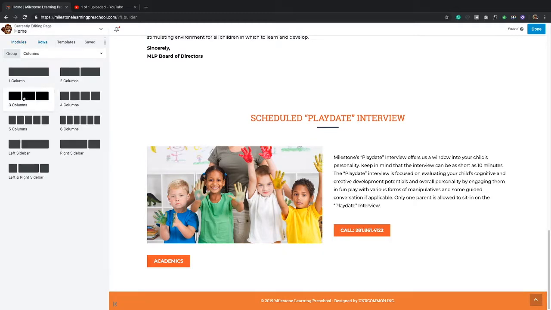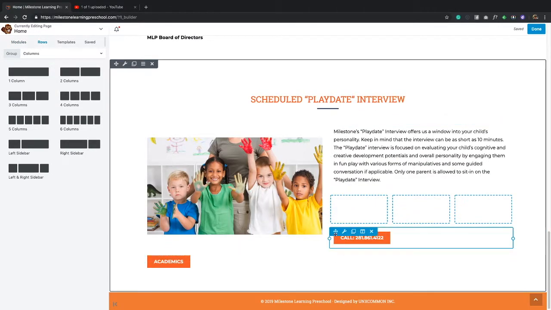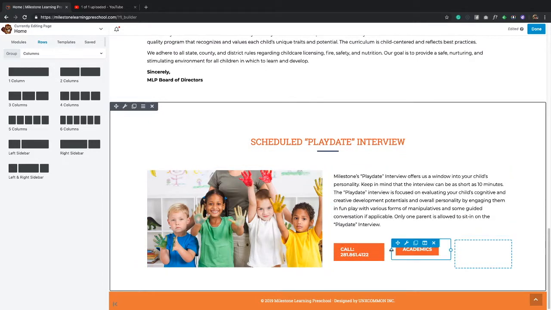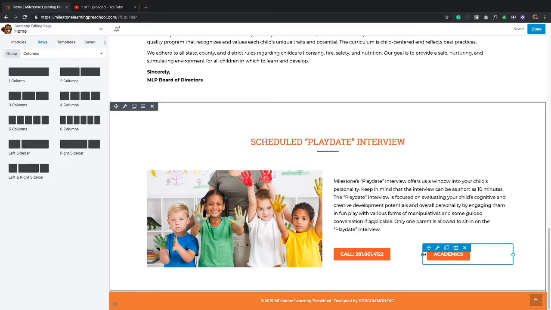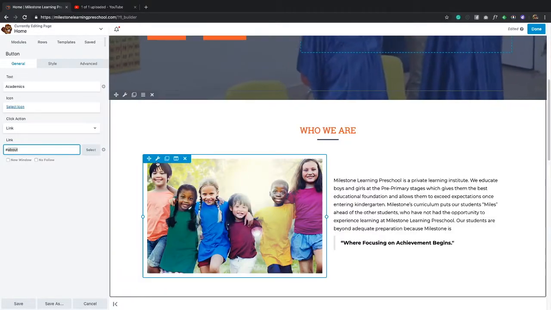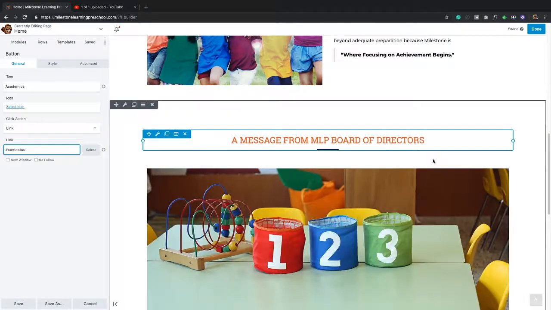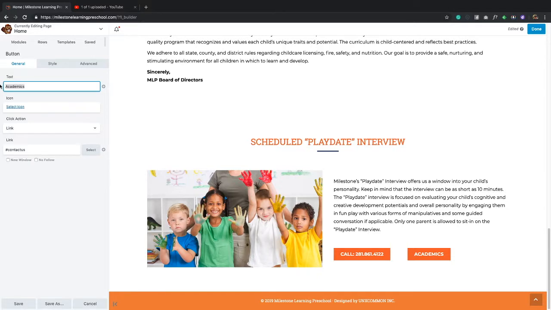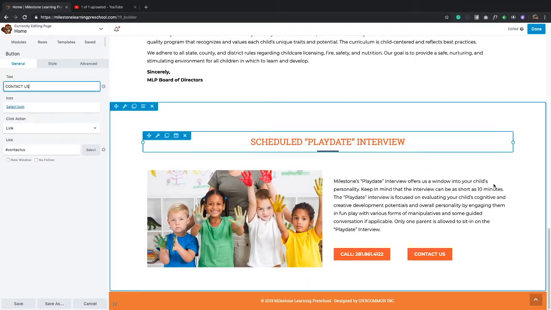Let's click on rows. Let's drag out three rows here so that I can get that button in there. There we go. I can remove that row. All right, so we got the phone call, academics, and then we're going to say click on contact us. So let's see, academics. All right, so that button will link to the bottom portion of the website, right?